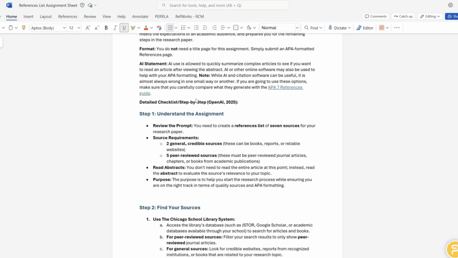You are allowed to use AI to quickly summarize complex articles. So for example, if you are using one of the Microsoft products, they have Copilot built into their internet browsers. And as you are reading the article, or let's say you find one, you could ask Copilot, hey, explain this to me in simple terms. Explain this to me like I'm a student at college. Give me the gist. That is absolutely okay.